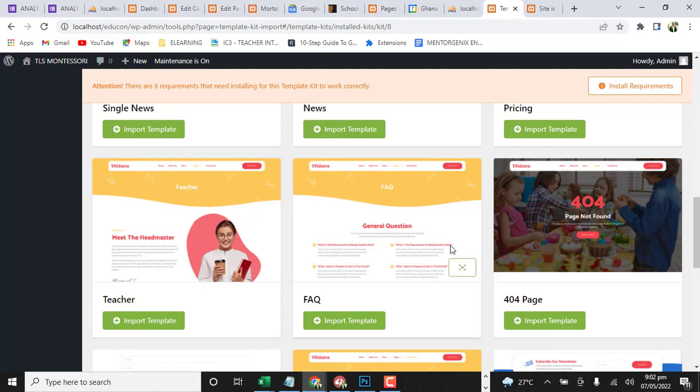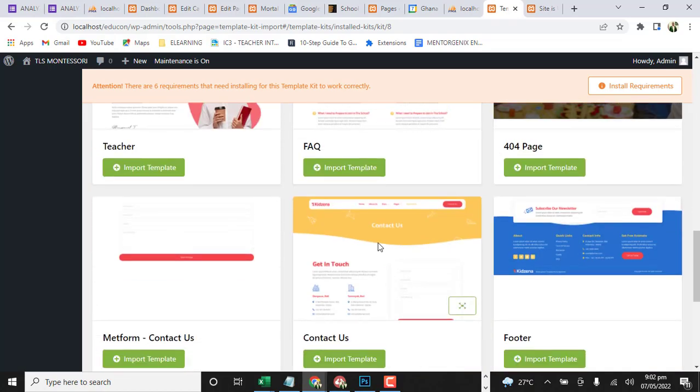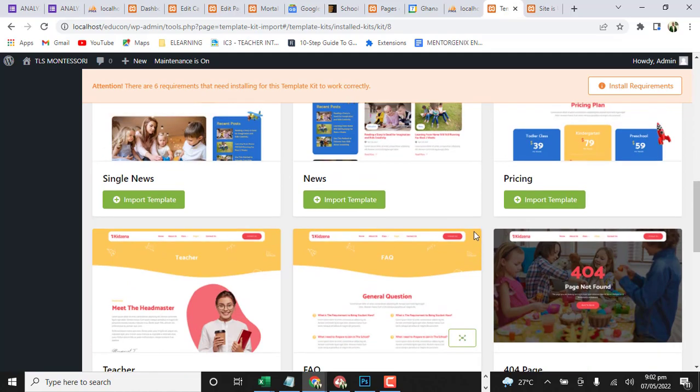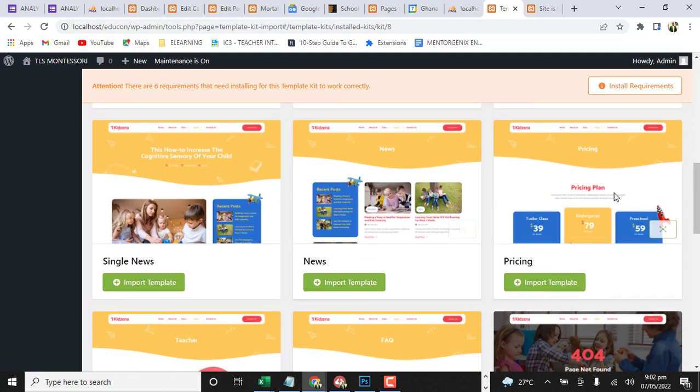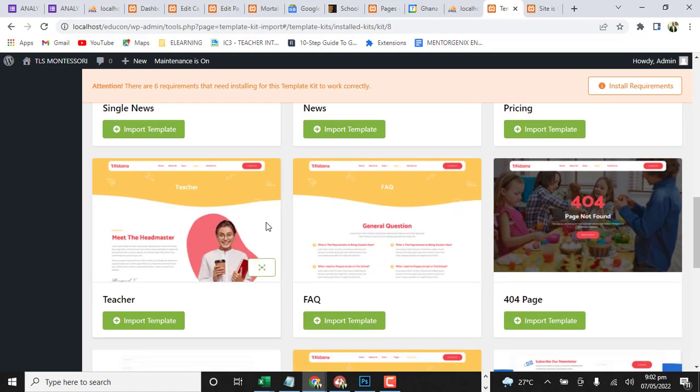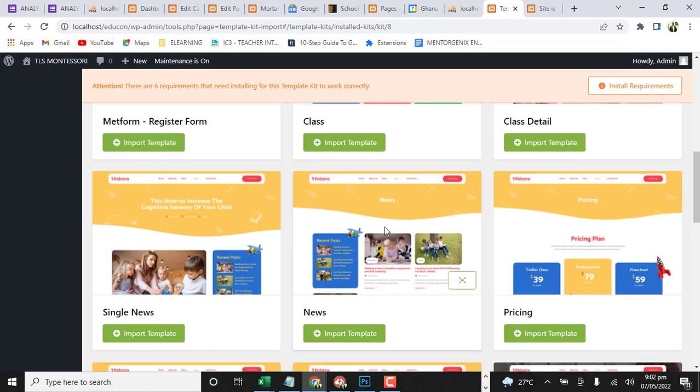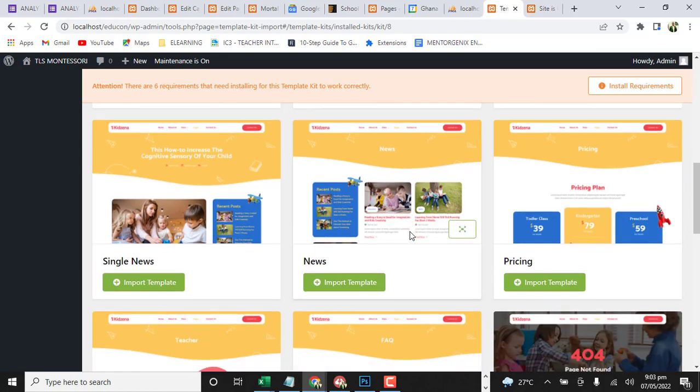So for this project, you won't use some of the pages, like I won't use this pricing page because I'm not going to sell anything. Maybe in the future, if they say they want to introduce some special classes, and they want the parents to know about the special classes and their pricing, then you can upload this page and design it and link it on the site. So that is how we use the template kits.